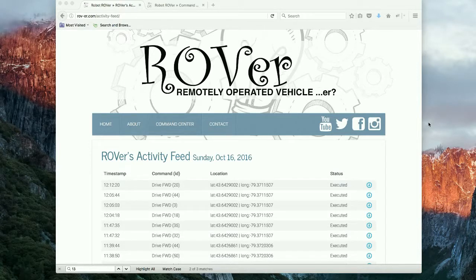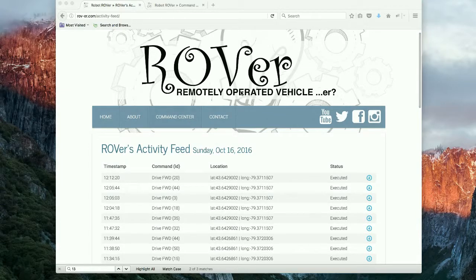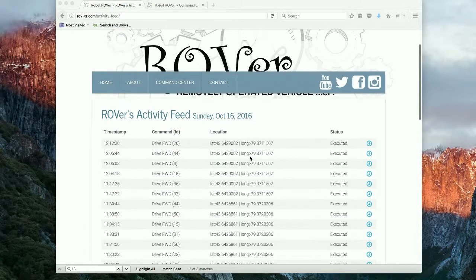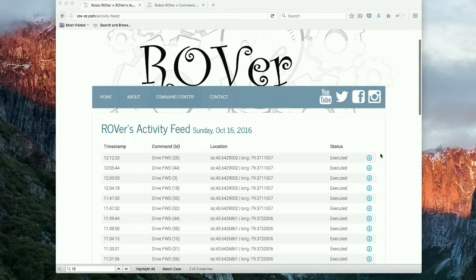So for those of you who have been coming to ROVer's site, you'll recognize the new menu item here, the command center, and we'll get to that in a second. What I wanted to start with was the activity feed for ROVer. So this is actually for today, the 16th, and you'll see that it's already quite long. Lots of testing and troubleshooting and that sort of stuff. But this is actually on the site now and available to all of you to have a look at, and it'll be improving over time, of course.